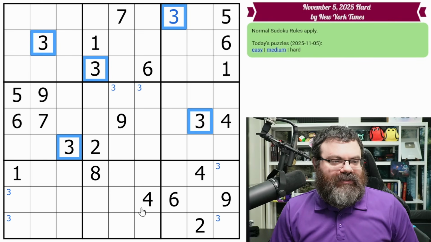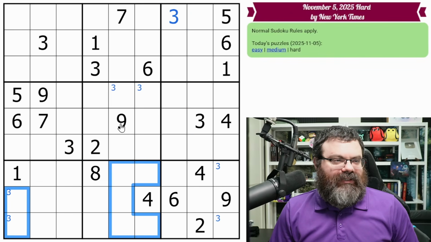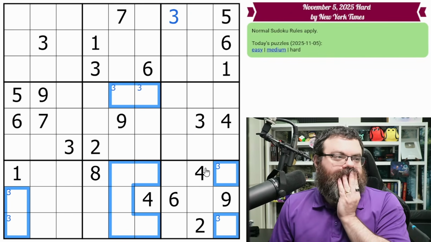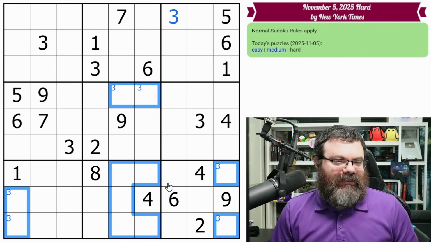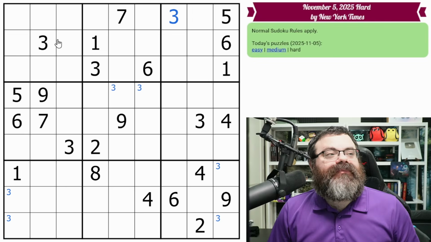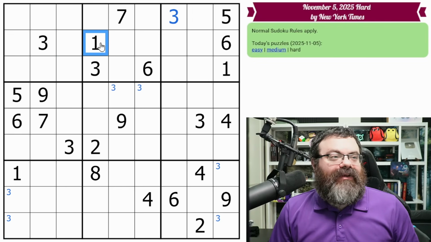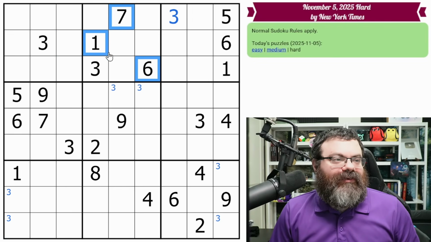What about this box? This box is pretty open. So these are where 3s remain. Yeah, we can't really do anything about that, but interesting. All right, so that's the 3. We have 1, 6, and 7. We can ignore 3 for a bit.